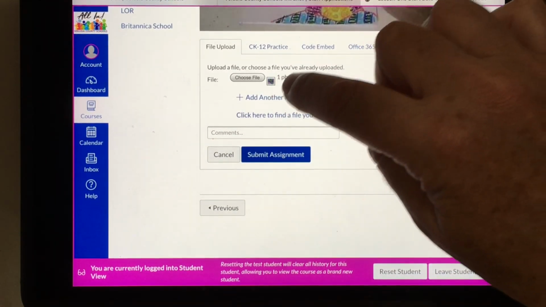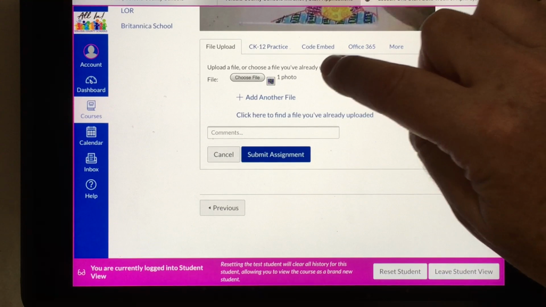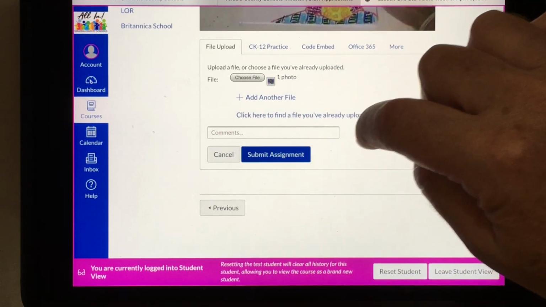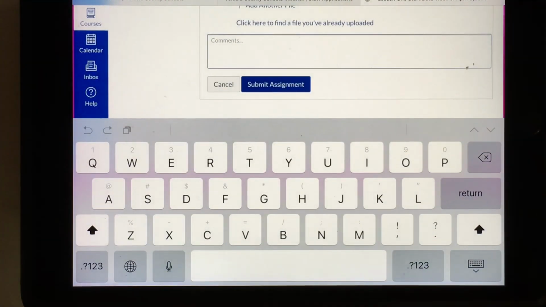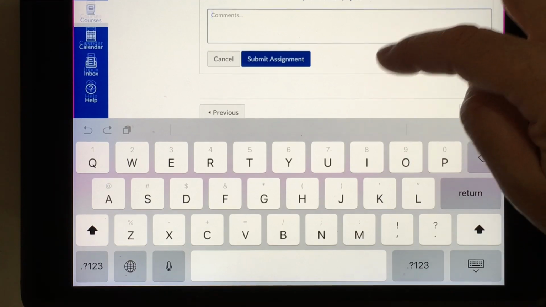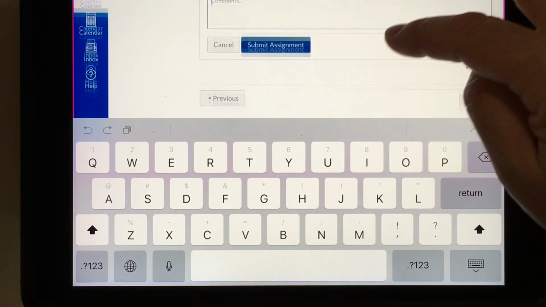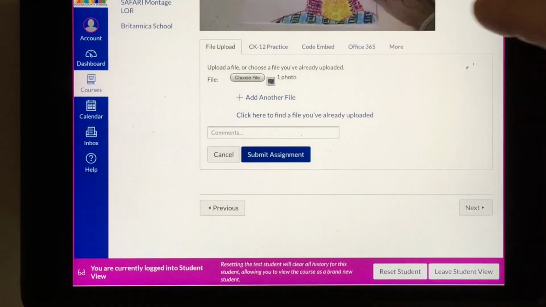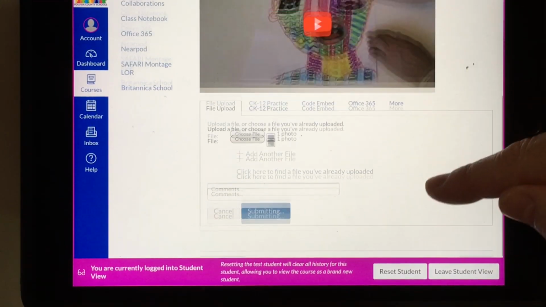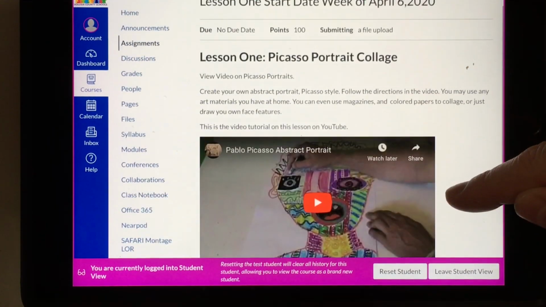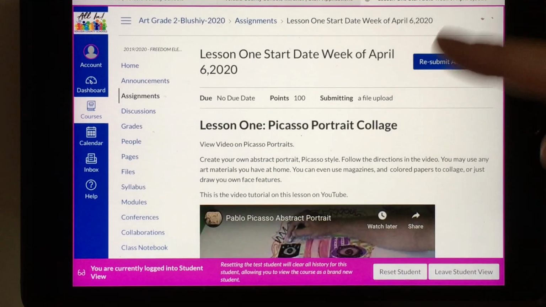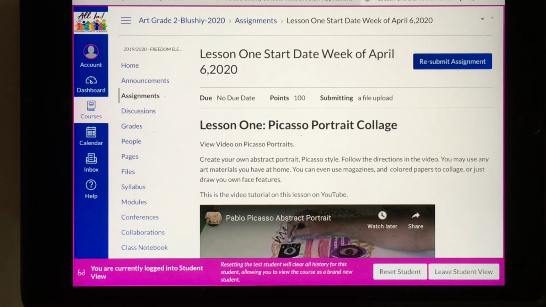It's a little tiny version of it right here. There's one photo that has been uploaded, and then in the comments you can write comments if you want to. A little comment if you had trouble or if you liked the lesson. That's optional. You don't have to click on comments. And then hit Submit the Lesson. It'll show the lighter blue square that it's submitting. And this was pretty slow, so you can see how slow this was.